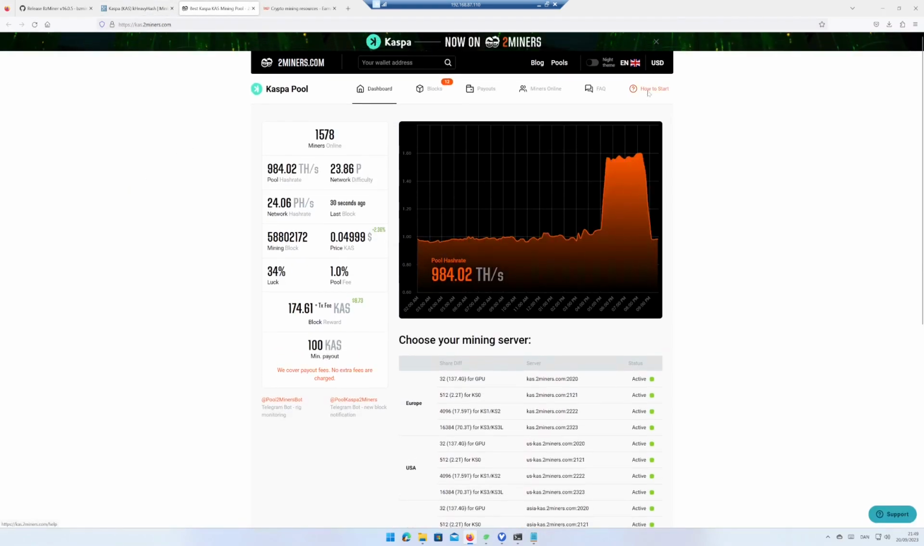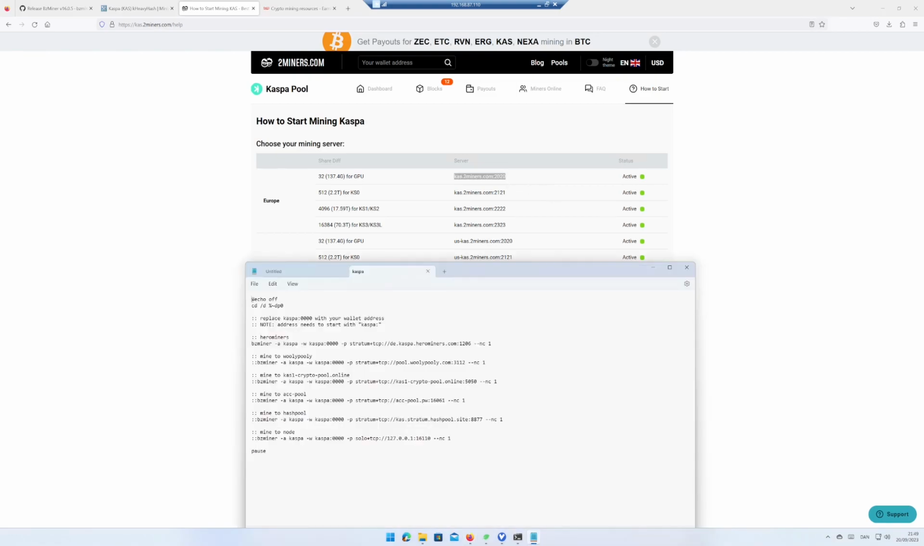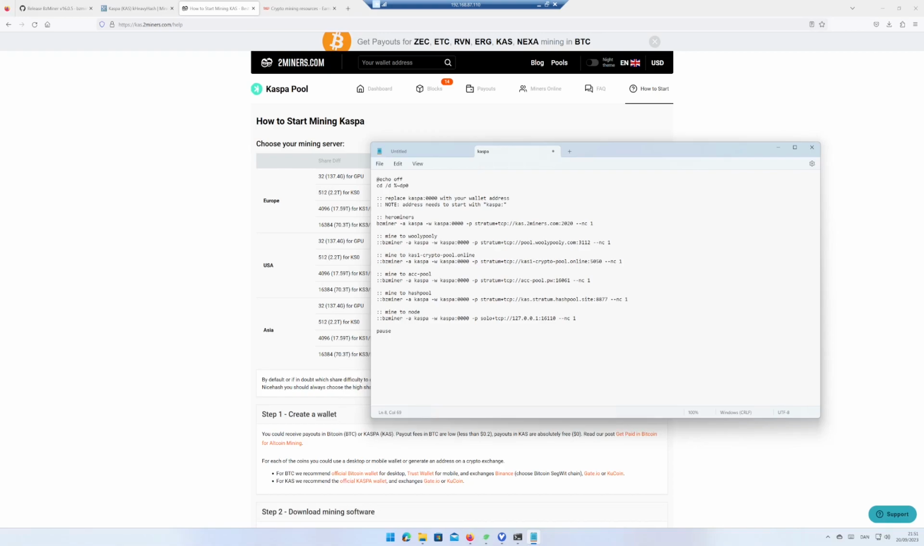Click on How to Start in the menu. Copy a server that is close to you and supports GPU. I choose Europe. Replace the current server address in the kaspa.bat file. Replace the 4 zeros with your Kaspa wallet.